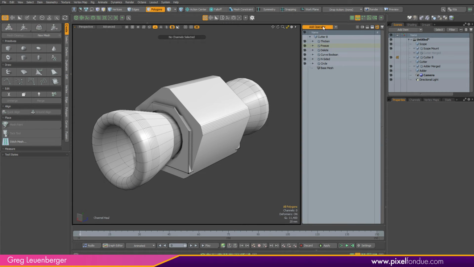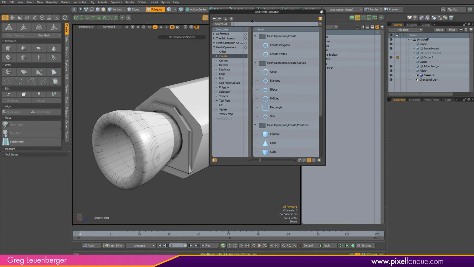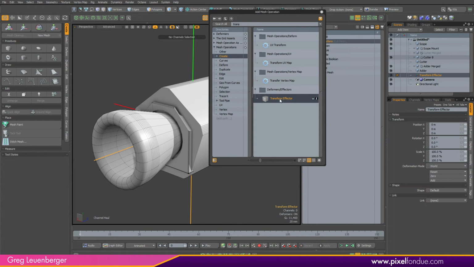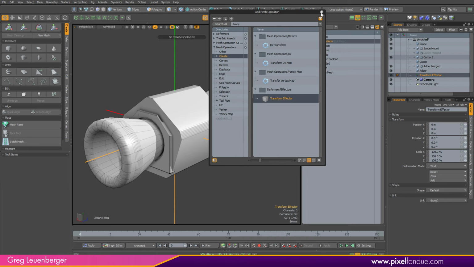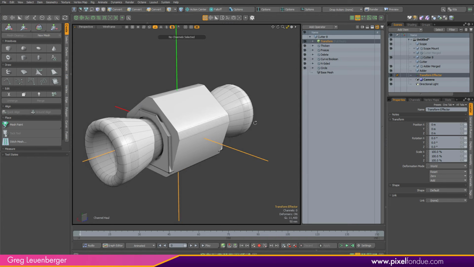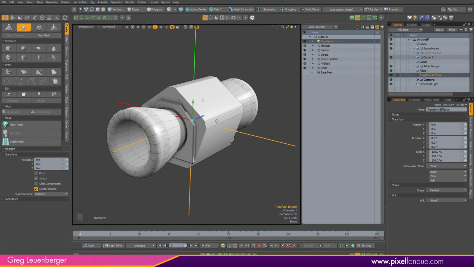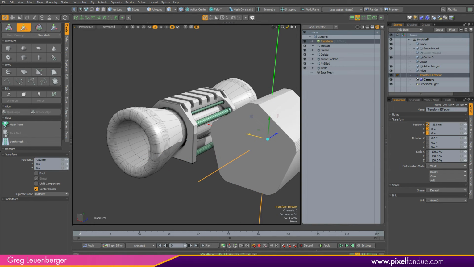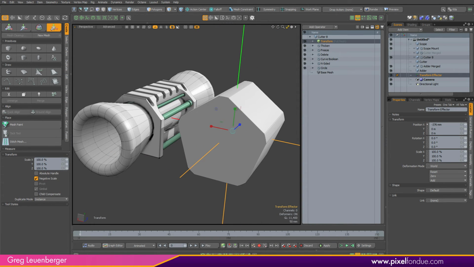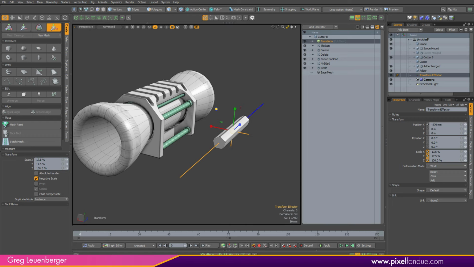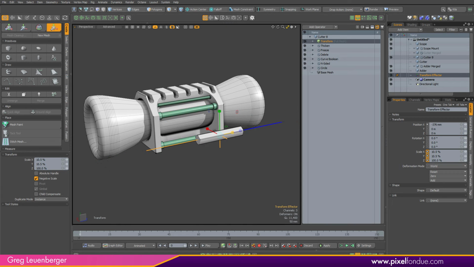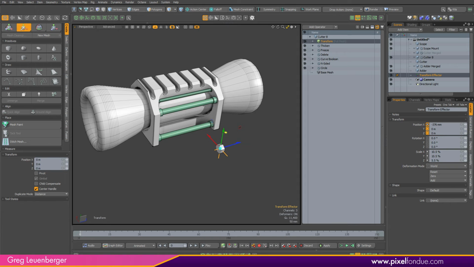I'm just going to add a transform effector here. So we'll just do a transform effector. And this is going to give me a locator in the scene. It's going to allow me to move and scale this locator, and it's going to move and scale this whole chunk here. So I can move it, and I can scale it like so, like this, and just move it around.